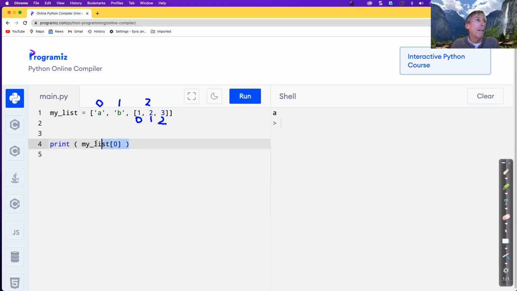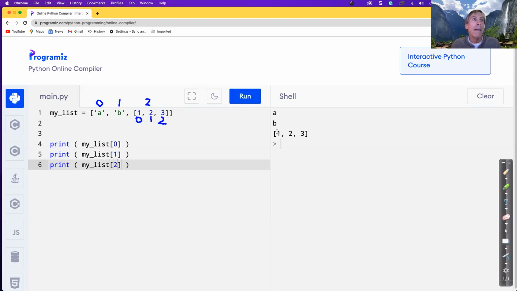What if I put a 1 here? What is it going to print? Well, we got 0 is an A. 1 is, yes, you got it, a B. What if I put print my list, and let's do one more here, a 2? We have an A, a B. Well, what is item 2? Item 2 is a list.